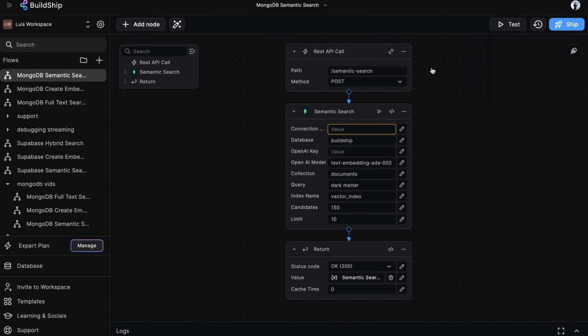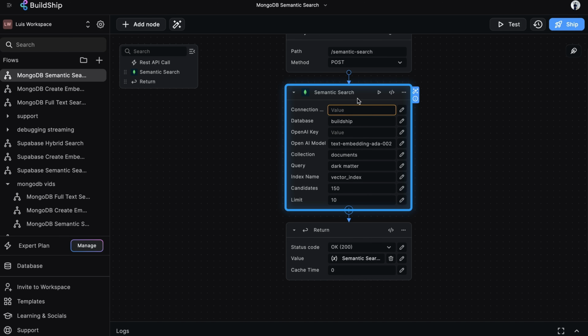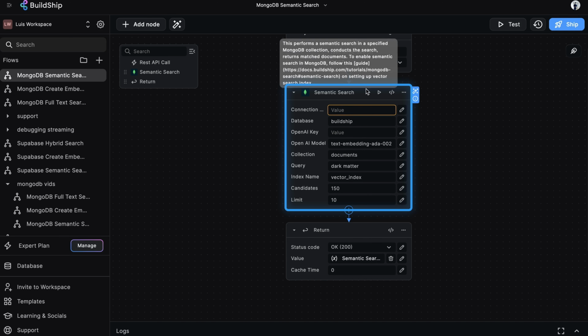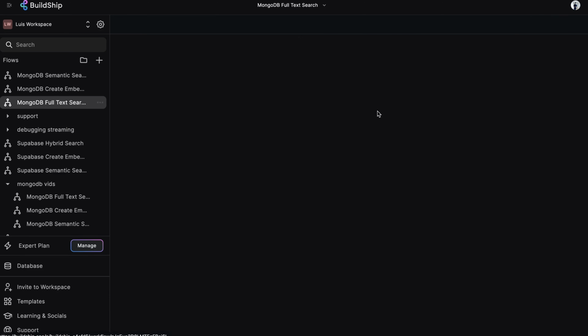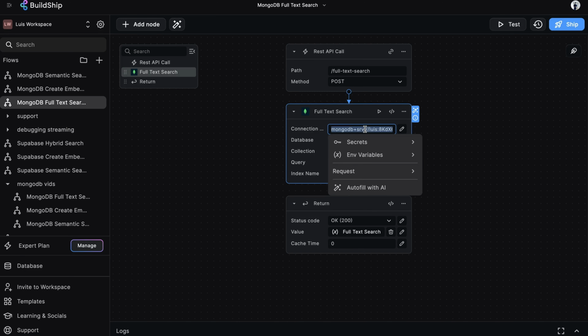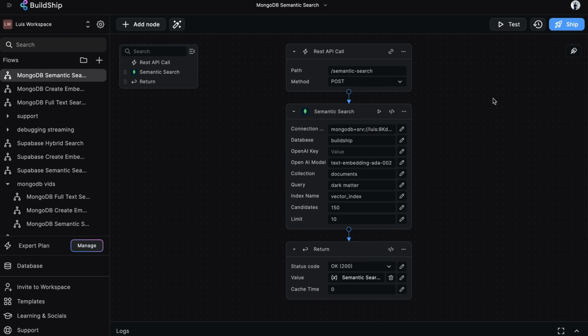And just like with the full-text search workflow, this is using the REST API call trigger with the endpoint path set to semantic search and the HTTP method set to post. But the main part of this workflow is the MongoDB semantic search node. Let's start configuring this node. And the first value we'll need to enter here is our database connection string. We'll just go back to one of our previous workflows and copy the connection string here and then paste it.